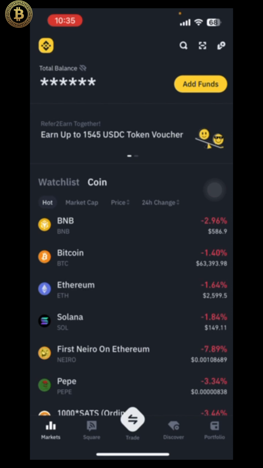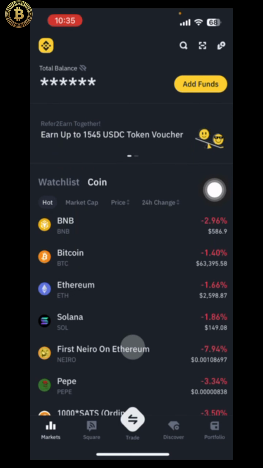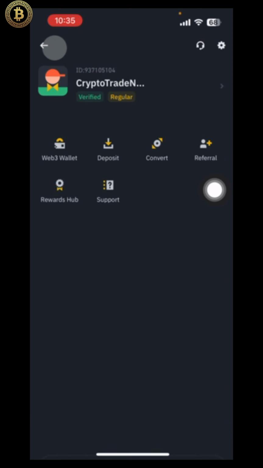Once you open your Binance app, you should see a screen like this. I'm going to go briefly through what each of these screens represents. But first and foremost, we want to come up here to the Binance logo, hit that, and make sure your account is verified so that you'll be able to make purchases.